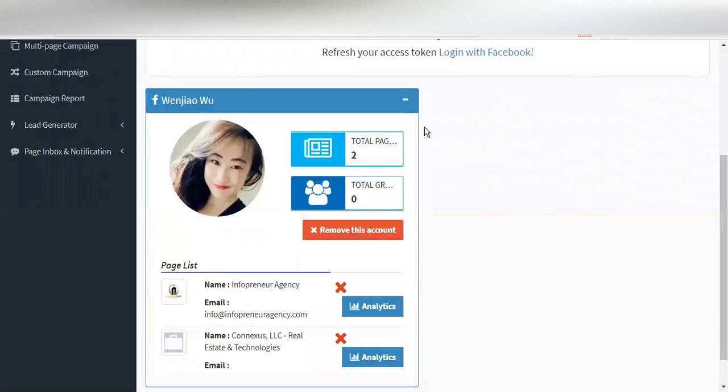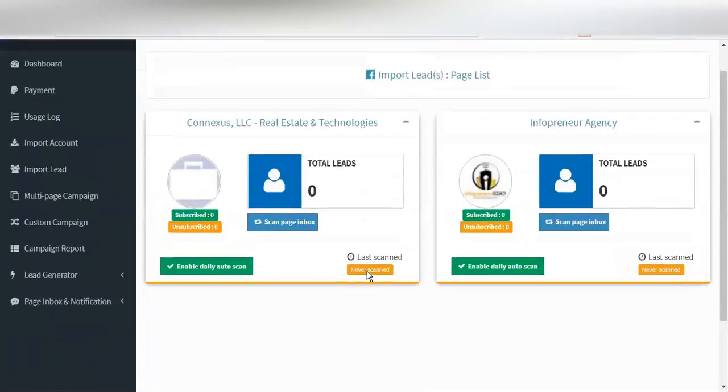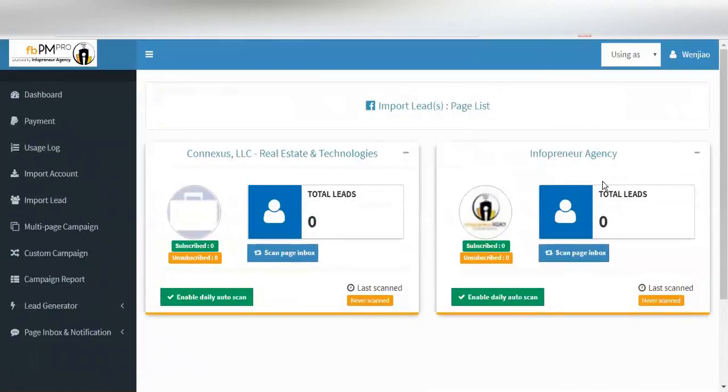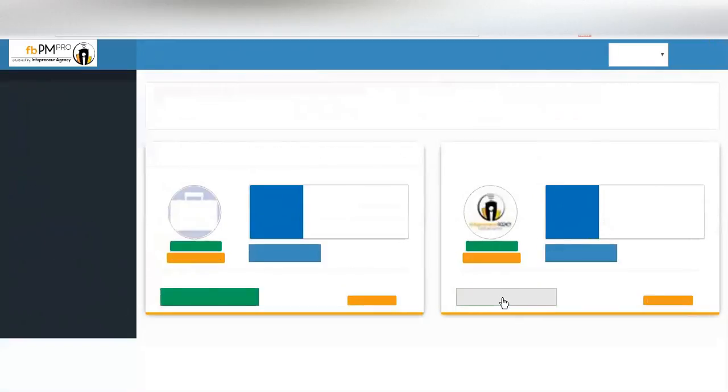So now that I have the account in here, I'm going to start the next process. Click on the left, Import Lead. It's right below Import Account. Here you'll see all your pages and anything else you added into your account. For each of the pages that you want to constantly get the latest leads, meaning anyone who has commented on your posts or sent you a message, click on this green button that says Enable Daily Auto Scan. Here for Infopreneur Agency, for example, I'm going to click on that and make sure you click OK on the top.